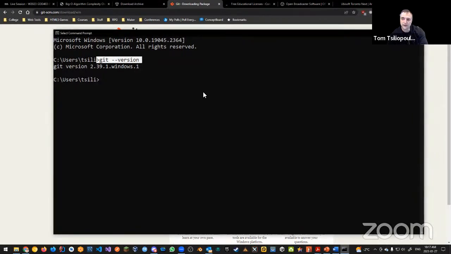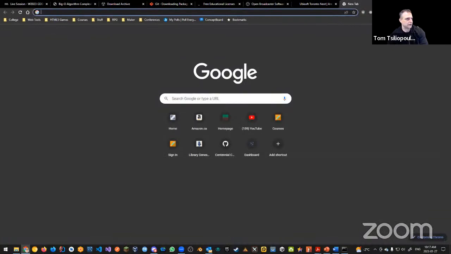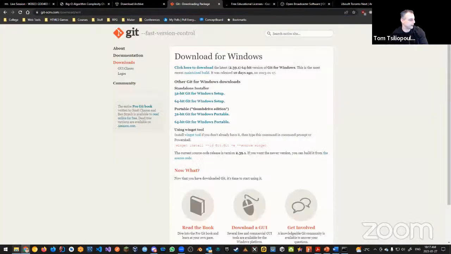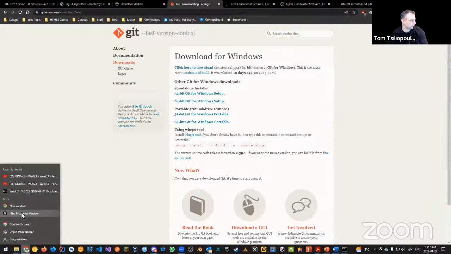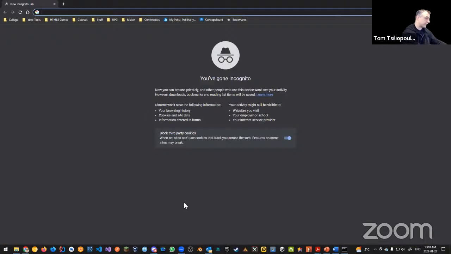Now that we've got Git installed, please make sure you have your GitHub repository that you're putting together. Okay, so on GitHub, I'm just going to go here. Let's use an incognito tab for now for this one. So I'm going to go here. I'm just going to put in GitHub.